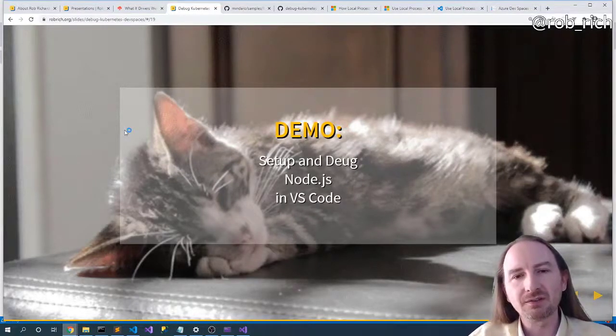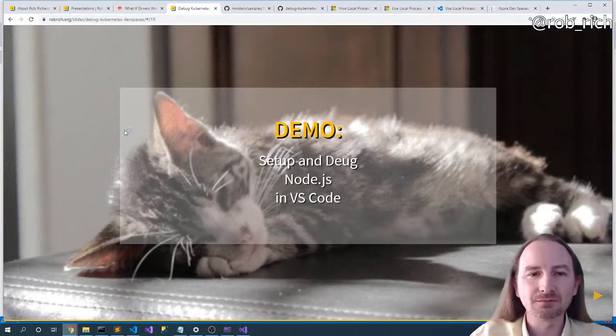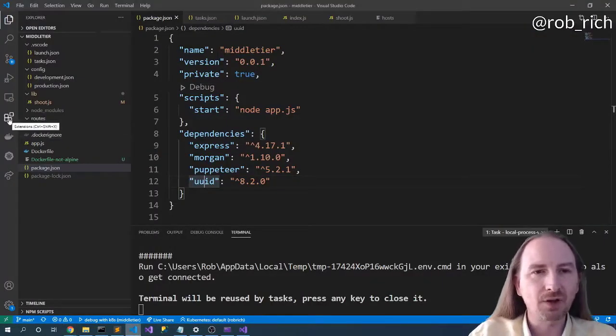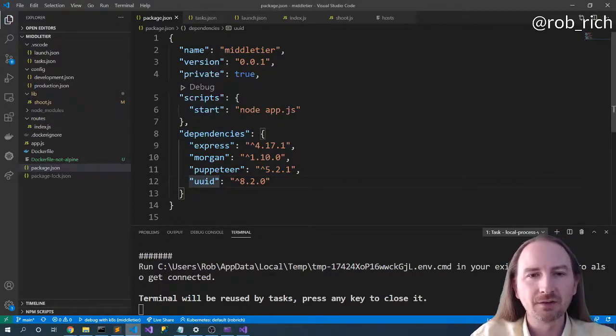Let's also look at debugging inside of VS Code. So here inside VS Code, I've got the extension running. I've got my middle tier app going. And this middle tier just says node app. That's what I want to do to start up. That's how I would debug locally. If I was using the Docker Compose file, that's exactly how it would launch.